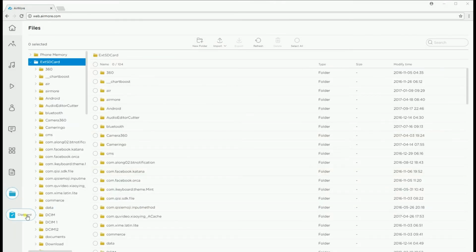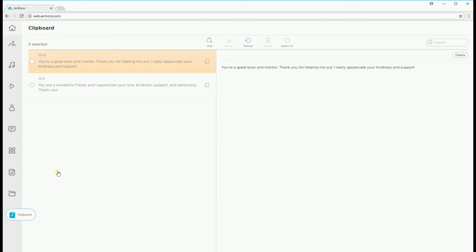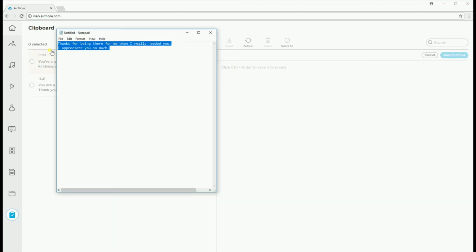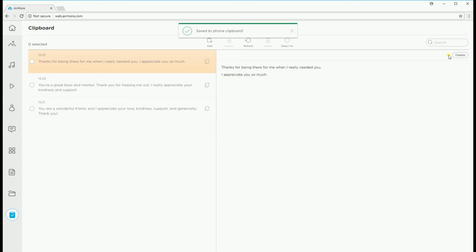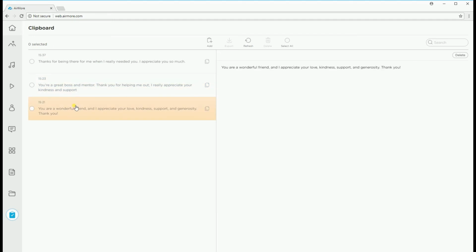The last one is the clipboard function. You can transfer text to AirMore webpage clipboard. Just click on the Add button and copy a text, then paste it. And click on the Save Phone button. Furthermore, you can also delete the text on the AirMore webpage.